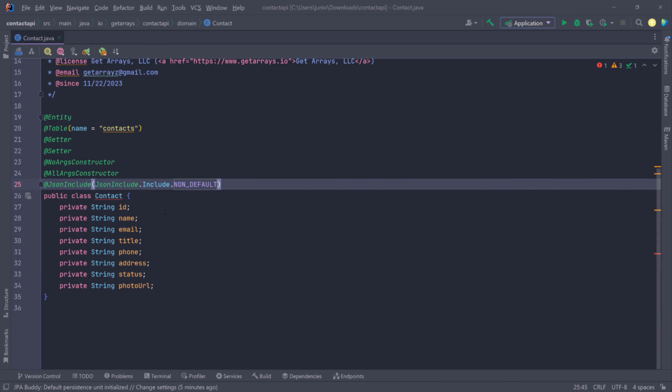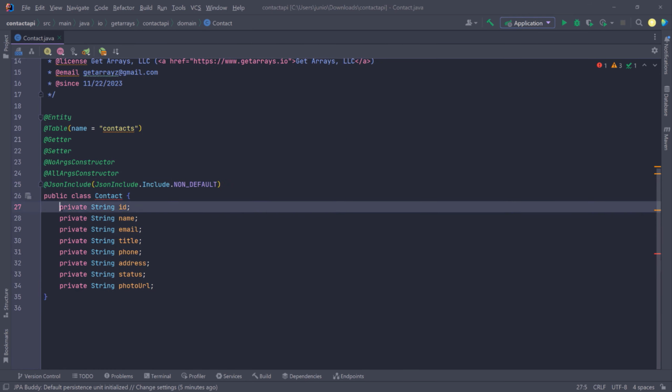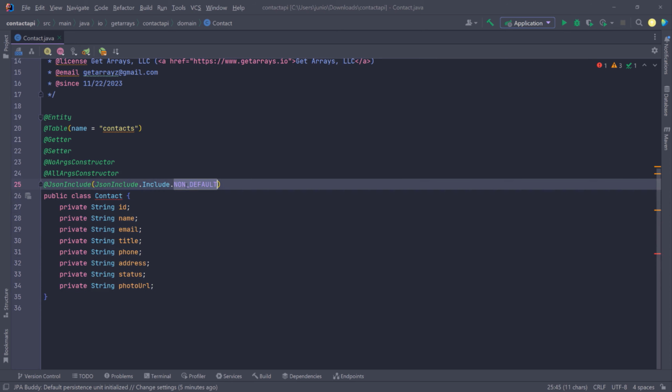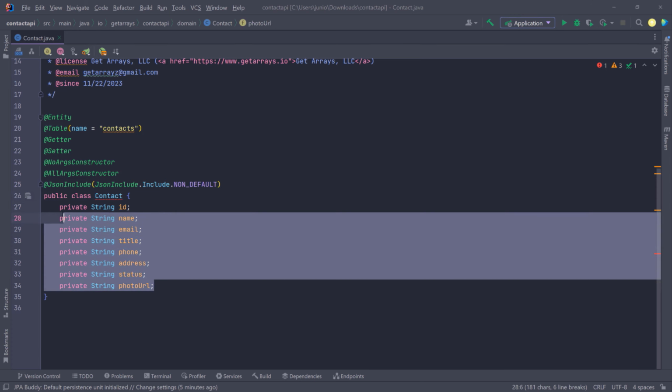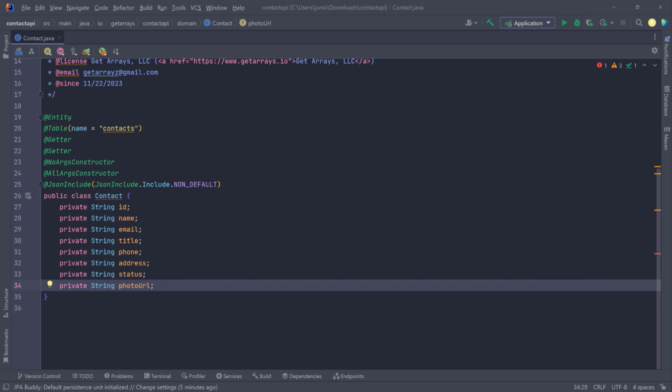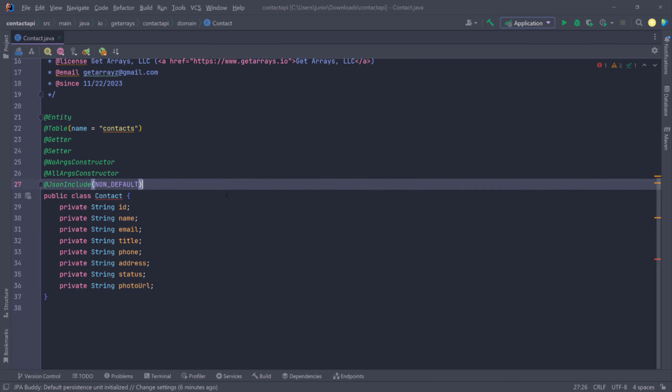Non-default. So what this is gonna do, it's only gonna map to JSON what is not the default. So for example, if we have null for a particular string, because that's the default for a string, then whenever we're mapping the JSON over to the front end, it's not gonna pass this JSON because it's the default. I'm gonna add a static import for this.